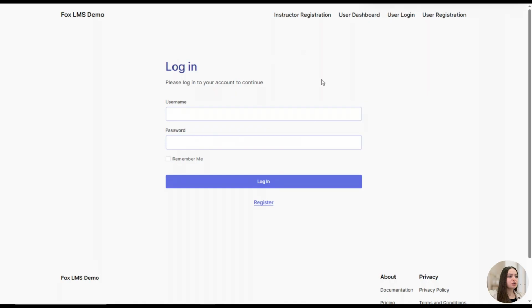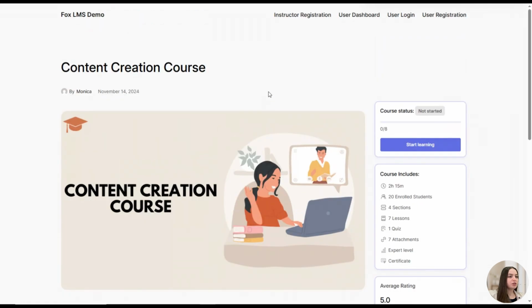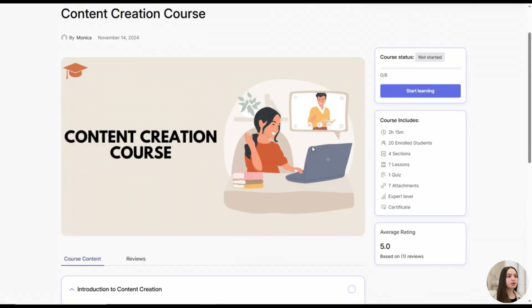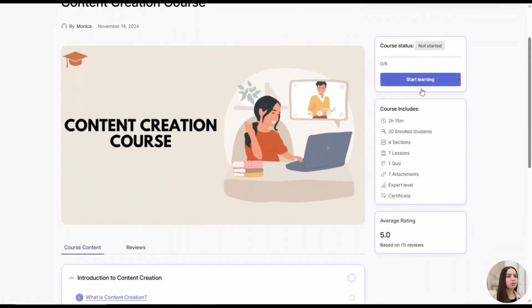Here we will need to insert our login information, and if you haven't created an account yet, you can click on a Register button here. Here you can see the course page. Here you can click on the Start Learning button to start the course, and here you can see the information about the course, like the duration, the number of enrolled students, sections number, lessons number, the quizzes, the level of the course, and of course the certificate that you can download after the whole course completion.